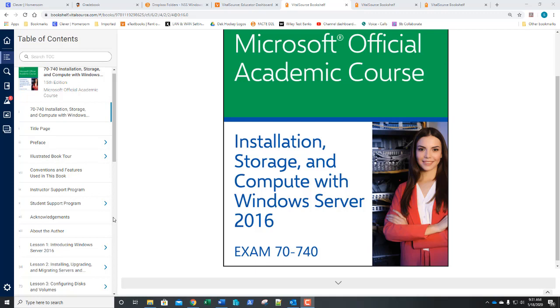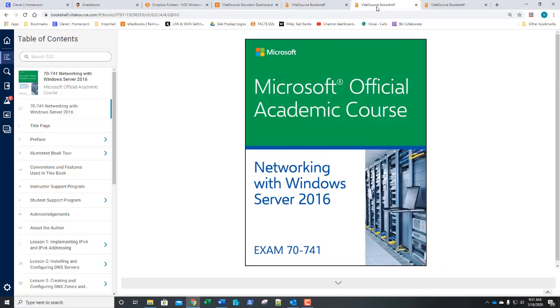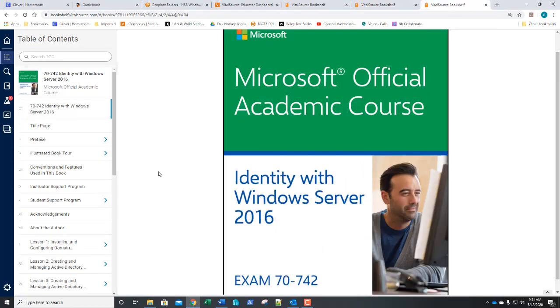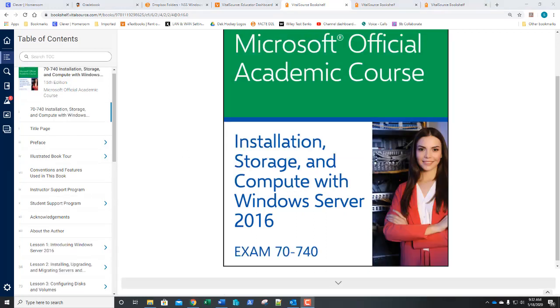This is taking the fundamental concepts that you learned throughout your Network Pro and Network Plus course and applying it to the nth degree. In your last three sections, we'll be covering three textbooks. 70-740, which is Installation, Storage, and Compute with Windows Server. 70-741, which is Networking with Windows Server. And then finally, you'll wrap your section up with 70-742, which is Identity with Windows Server. Let's take a look at what we'll be covering in these books.